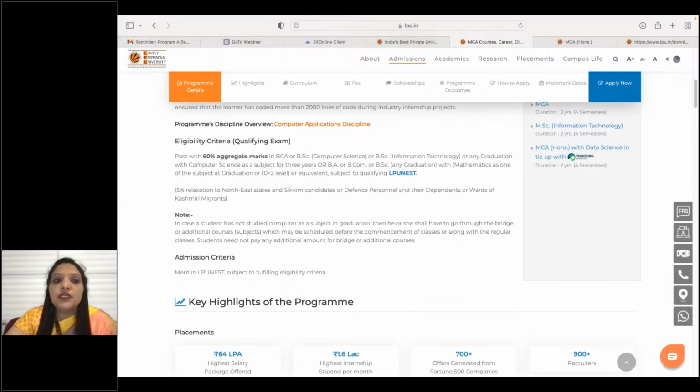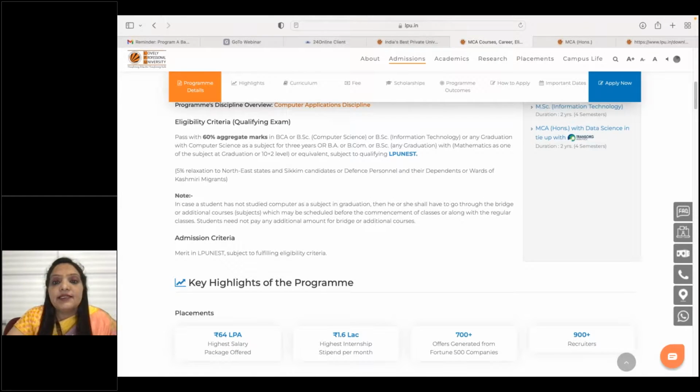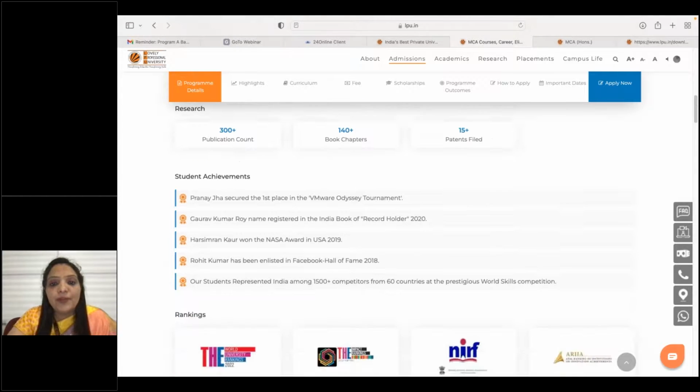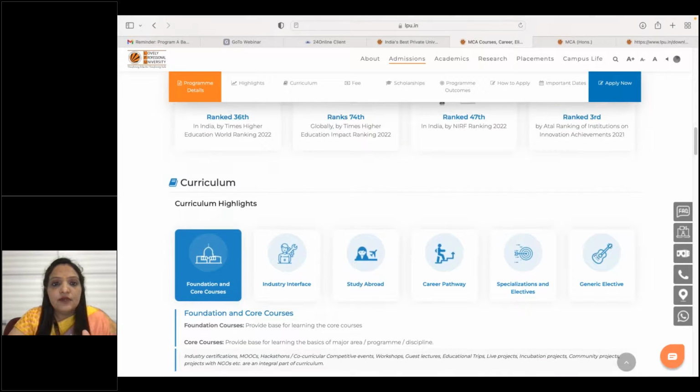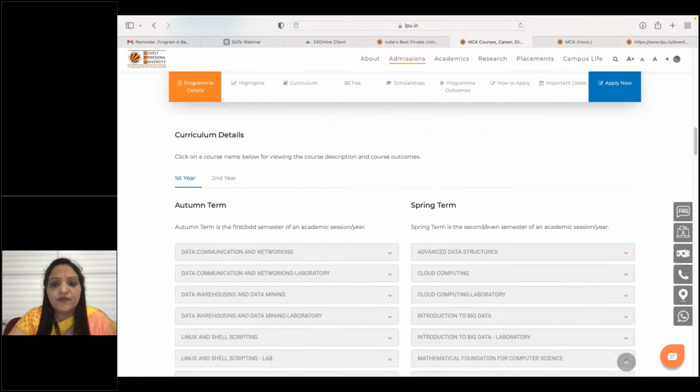I'm going to speak about the eligibility. It's 60% plus LPU Nest. LPU Nest is the exam which serves two purposes, eligibility as well as the scholarship. So the better you perform, the better will be the scholarship. I have already talked about the rankings and the curriculum highlights you can have.